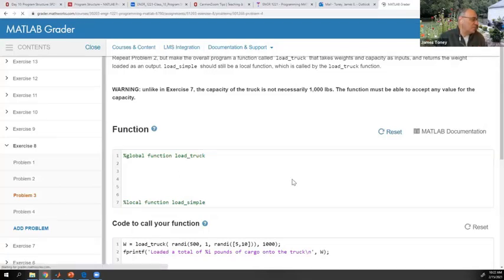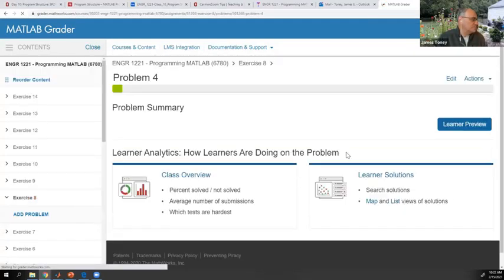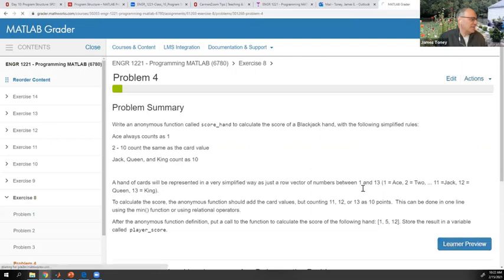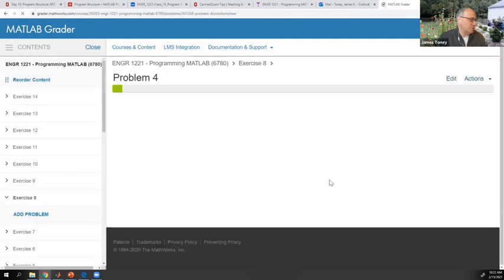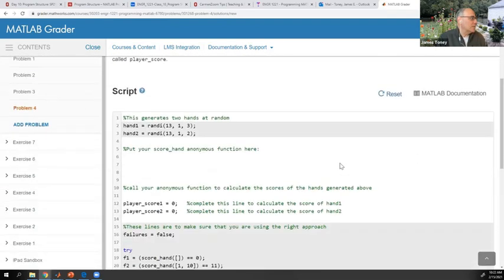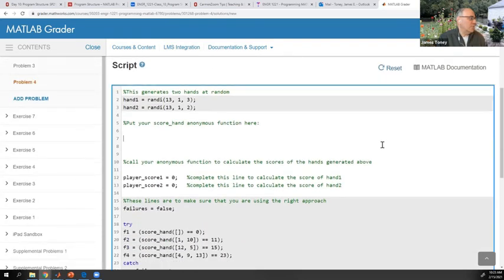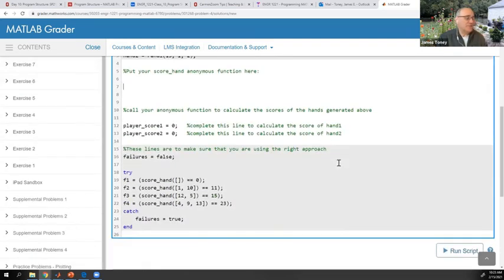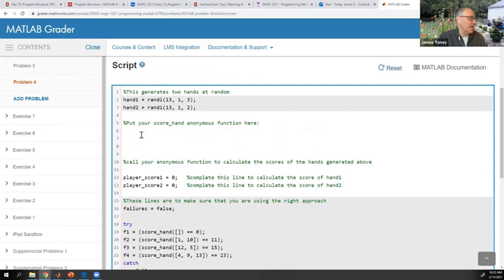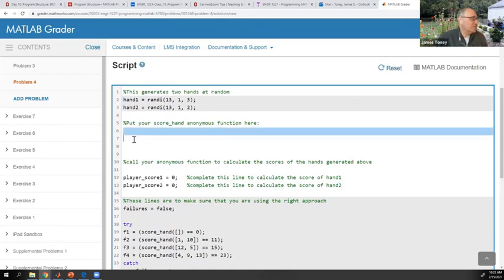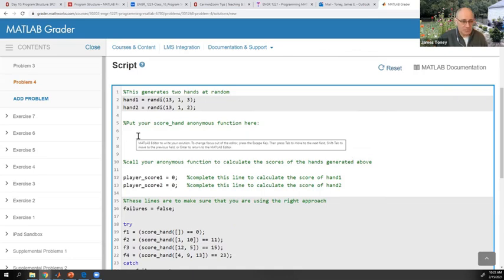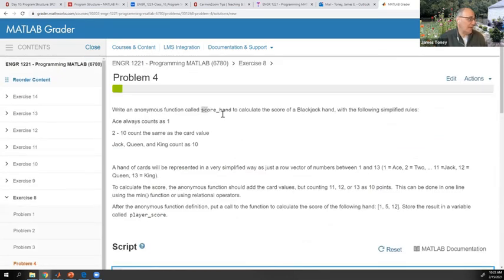All right, and then the last problem is just to give you practice with an anonymous function. Now, one thing you need to know about anonymous functions, they're different than local functions in that local functions always go at the bottom. An anonymous function has to be defined before you use it. All right, so you're going to make a function here called score hand. And its purpose is to calculate the score of a blackjack hand.